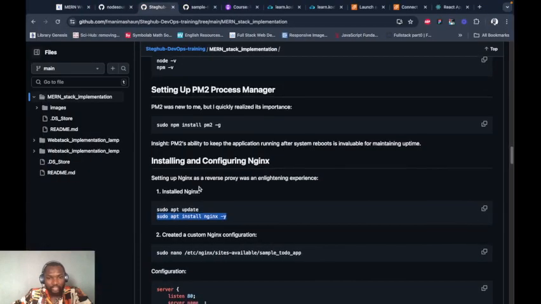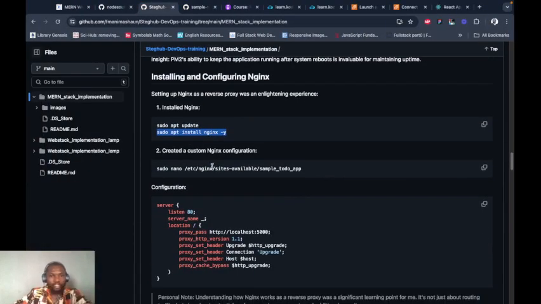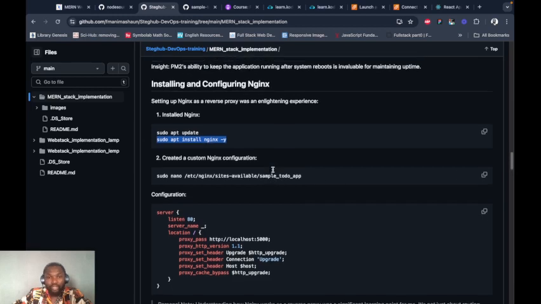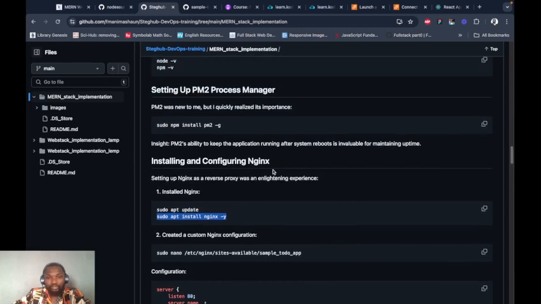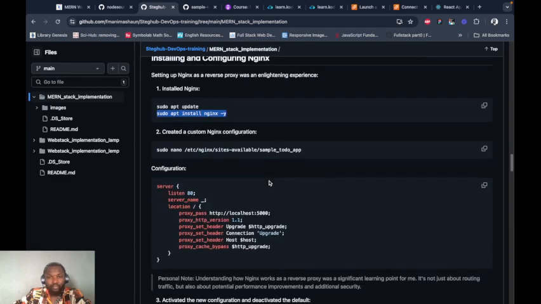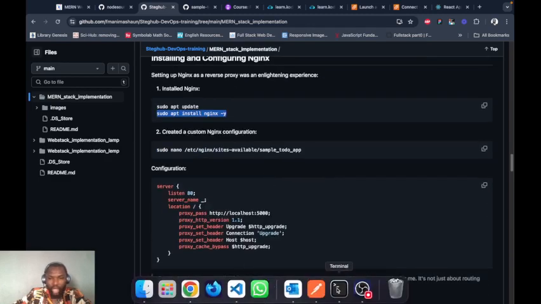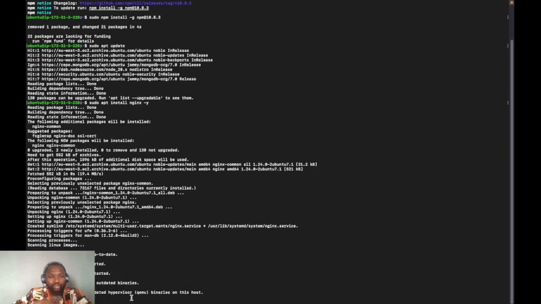While that is installing, the next thing is that we need to create a custom server configuration for our application, and we'll do that by creating a sample. For this, I'll probably just create a to-do app, that sample to-do app. Call it whatever name you like, right? But let's just stick with this.